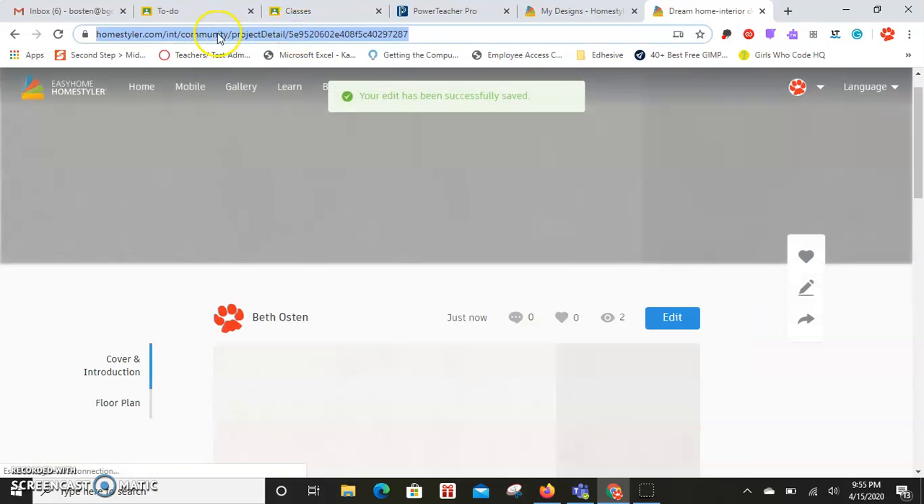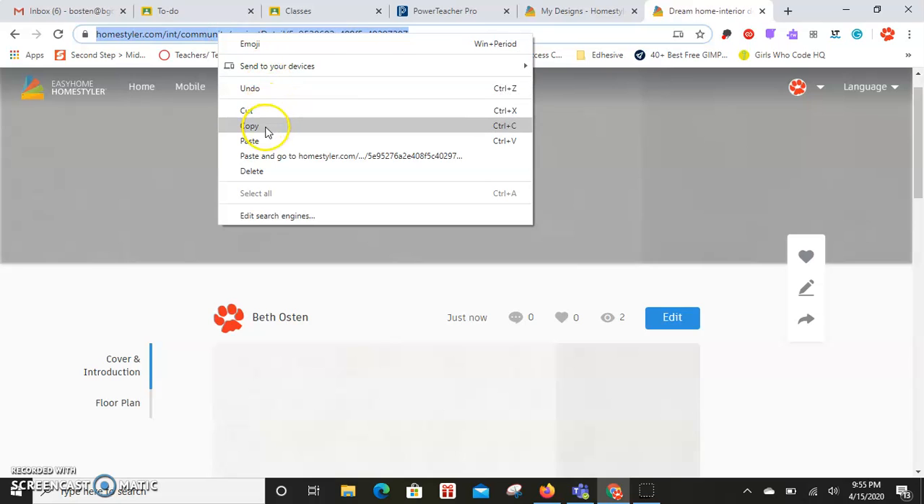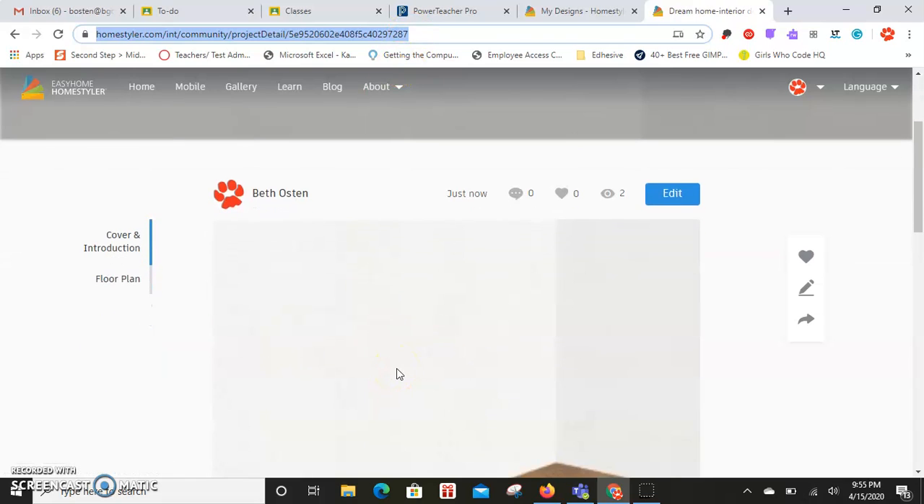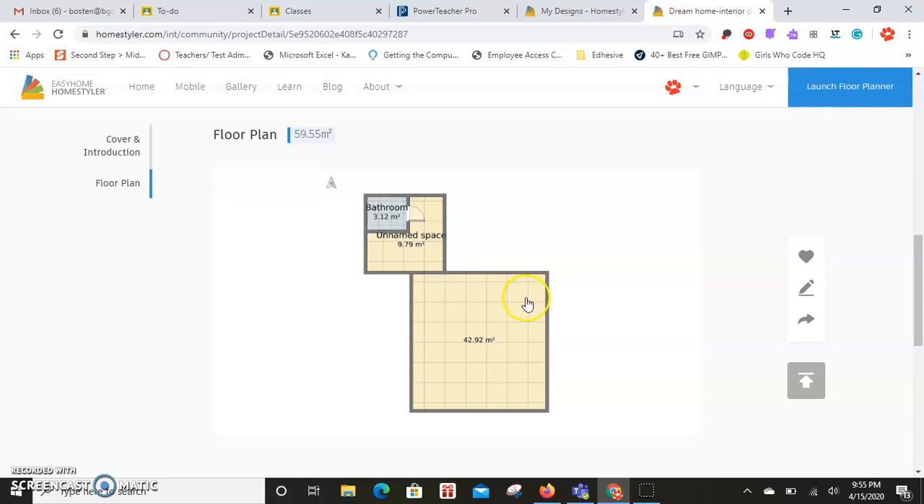Click up top, the word Community should be in your link. You can right click, copy that, or Control C, and then paste this link into your assignment so I can see exactly what your floor plan looks like.